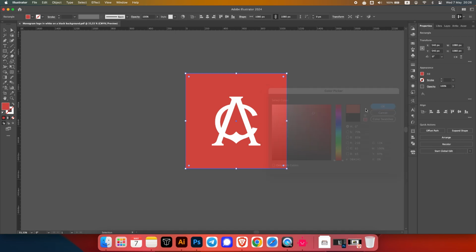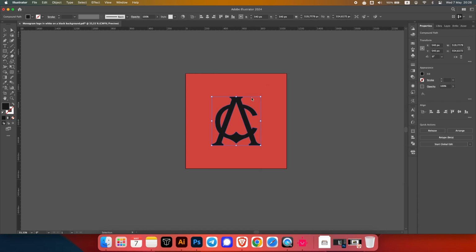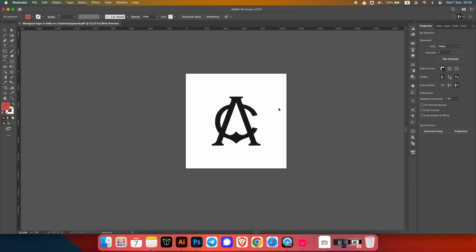If you want to change the color of the monogram, do the same steps. If you need a transparent background, click on the background and press the Delete key on your keyboard. The background will be removed.